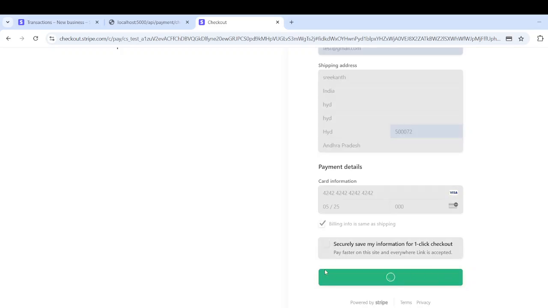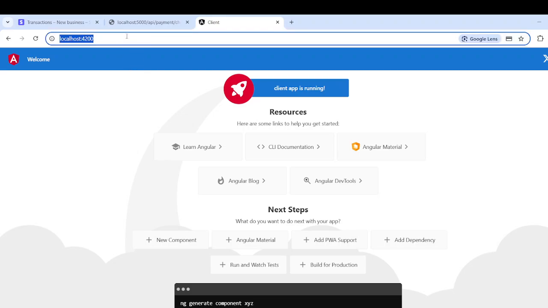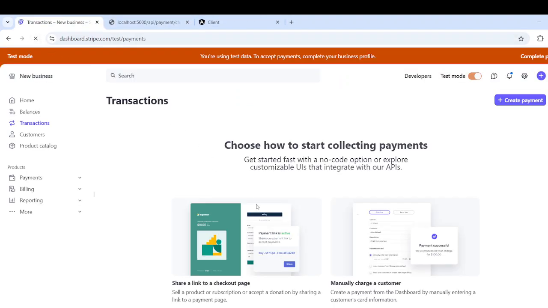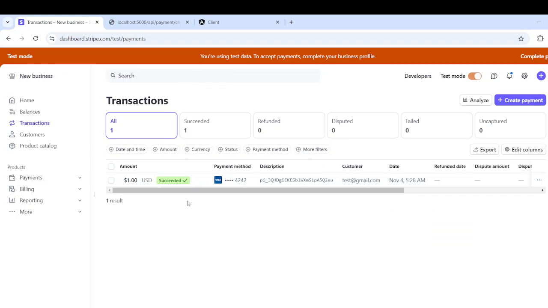Okay, now you can see the payment was successful. Now it is automatically redirected to the client page, and as we have not created the success route yet on the client side, it has gone to the default page. Here you can see this URL, we have made the payment, and if you go and refresh the Stripe dashboard, you should be able to see the payment which we have made. So we can see all the logs in the Stripe dashboard.